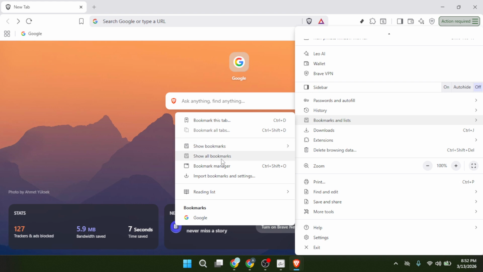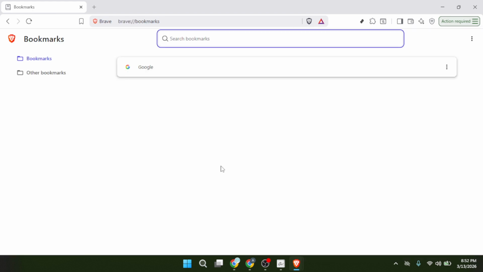This opens a new tab showing all your bookmark folders and items. Think of it as the control center for organizing, searching, and managing your saved sites. You should see your folders on the left and individual bookmarks on the right.